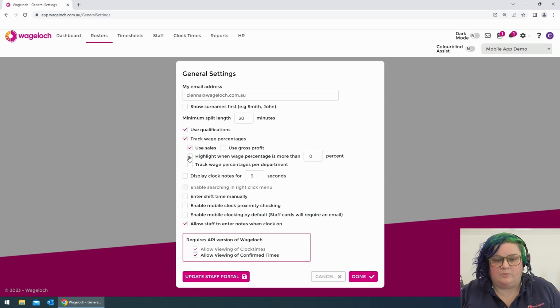You can also highlight when a certain percentage is more than a value. So if I say, okay, I want to be notified if my wage percentage is more than, say, 25%. You can also, like our budgeting, do this by department if you wanted. That could be ideal if you have certain areas of sales that you wanted to nurture and check.